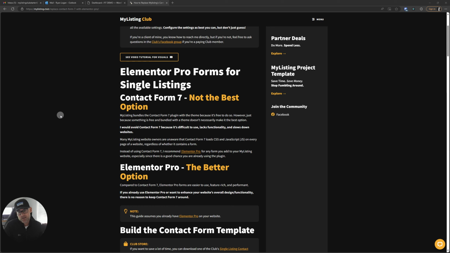MyListing bundles the Contact Form 7 plugin with the theme because it's free to do so. Now, this is not uncommon. Lots of developers do this, bundle free plugins with their themes to give them the functionality that they need. It's not a knock on MyListing in any way. It is what it is. However, just because something is free and bundled with a theme doesn't necessarily make it the best option. I would avoid Contact Form 7 because it's difficult to use, lacks functionality, and slows down websites.